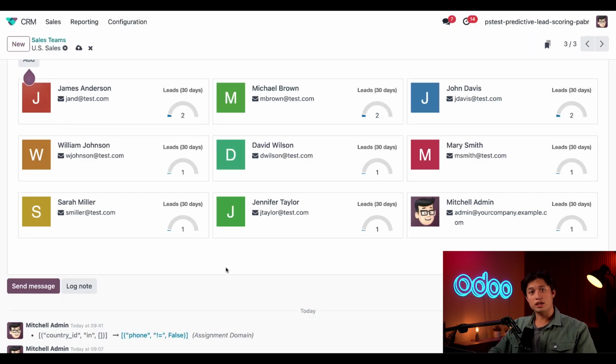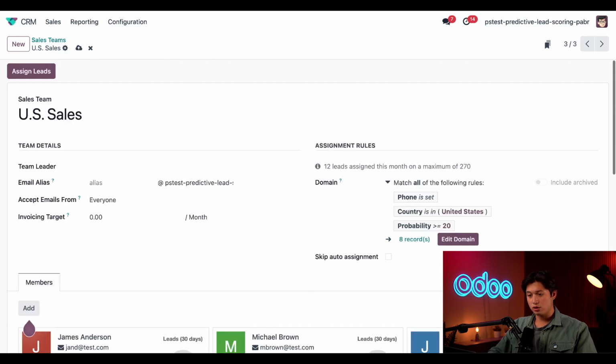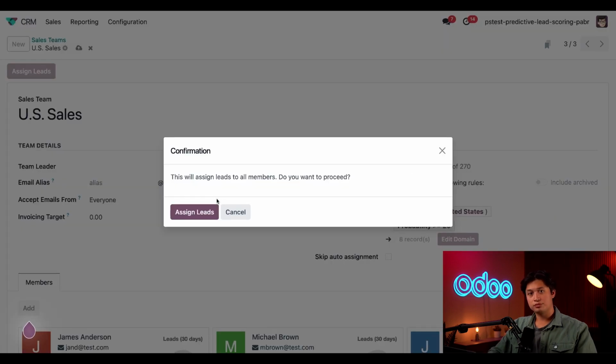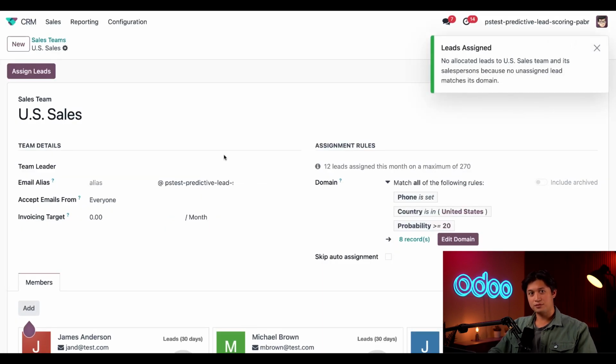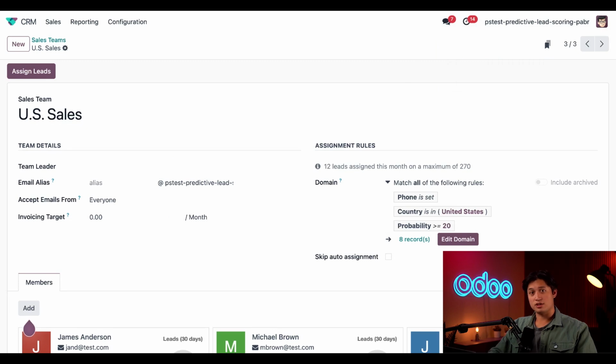And from here, we can either wait for the auto assignment to happen according to the time we set up in our settings earlier, or we can scroll up and click the Assign Leads button here at the top of the page. Click Assign Leads again, and any new leads are assigned just like that. If you did have any salespeople with that skip auto assignment option selected, using the Assign Leads button like we just did will still assign them according to any rules we have set up.